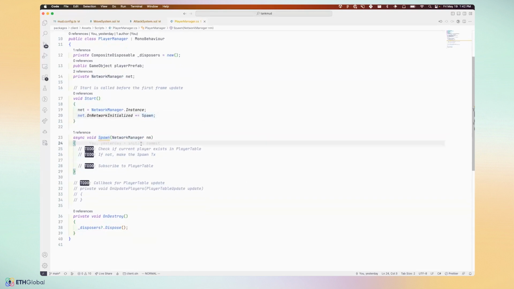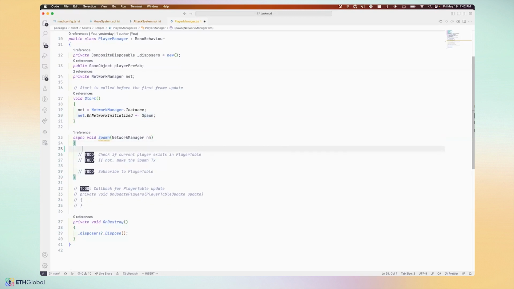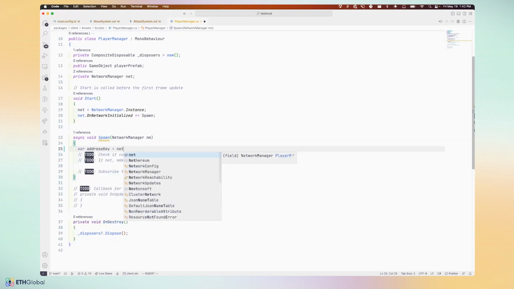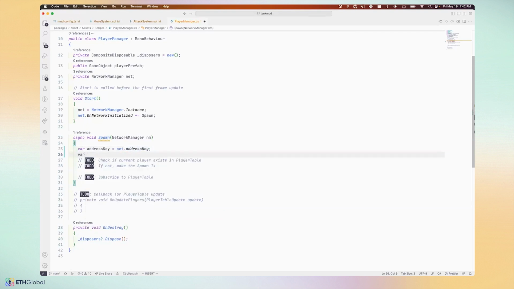So in our spawn function, what we have to do is first, we're going to get our burner wallet address from the network manager. And the next thing we'll do is we'll get the value of the current player from the player table.